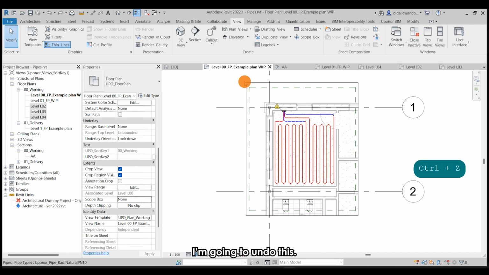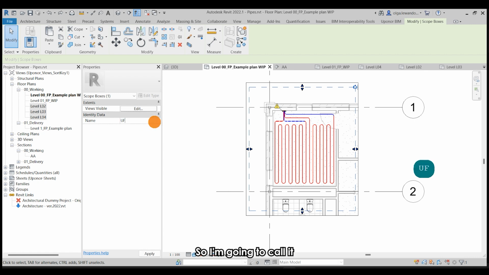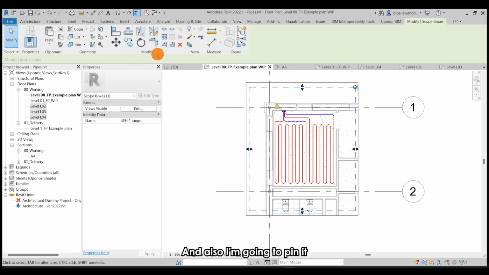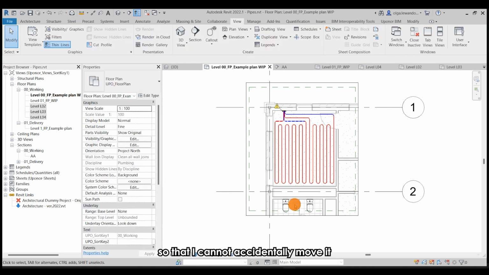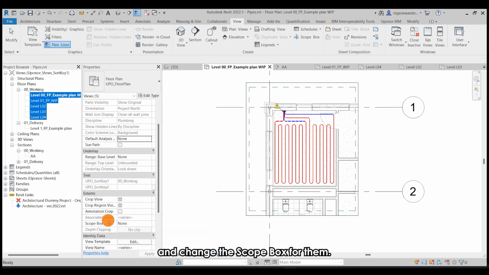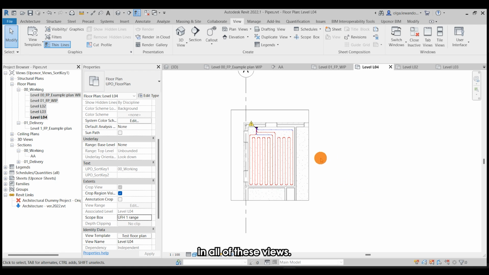Gonna undo this. When I pick the scope box, the name of it's here. So I'm gonna call it UFH1 range, for example. And also I'm going to pin it so that I cannot accidentally move it and so that the crop region of all these views is exactly the same. So again, I can pick all these views and change the scope box for them. As you can see, it applied exactly the same crop region in all of these views.